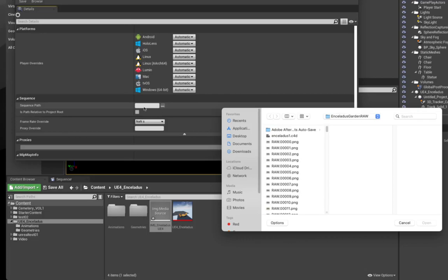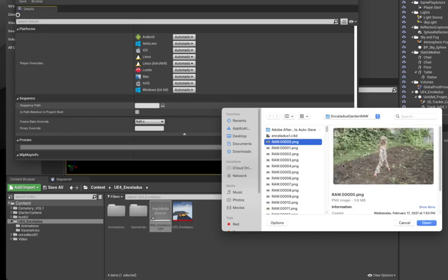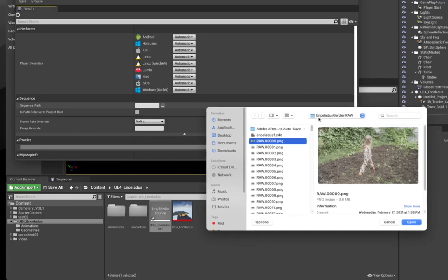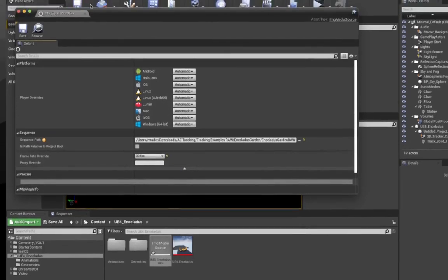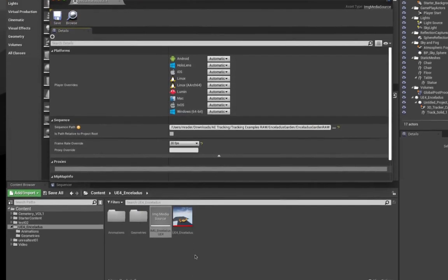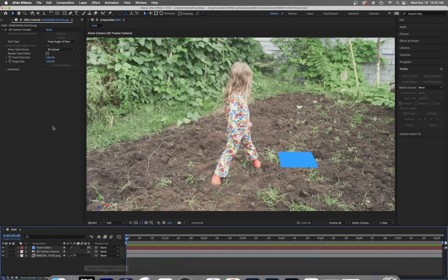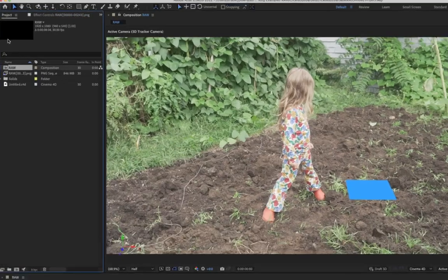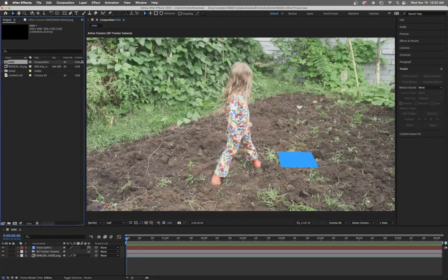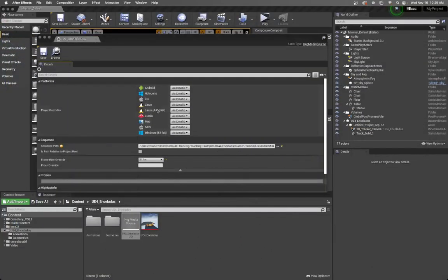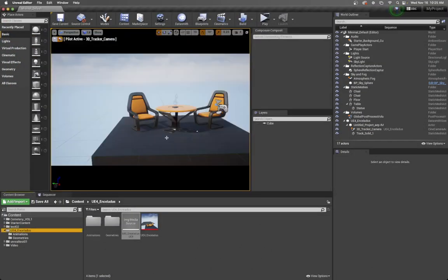So I'm clicking on the little dots next to sequence path. Then I'm going to browse to the original image sequence that I had imported into After Effects and then Cinema 4D as well. So click open, set the frame rate. I know the frame rate of this is 30. Very important that you keep frame rate consistency. If I look at my After Effects file for my project here, it says it's 30 frames a second. Okay, save that, close that down in Unreal.